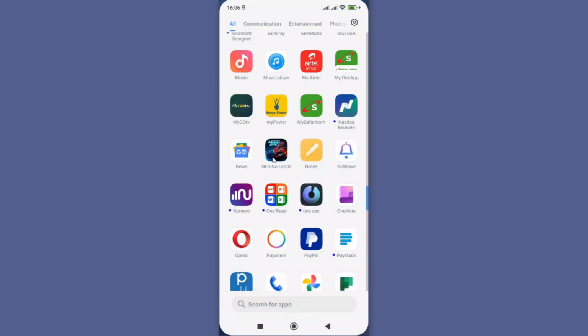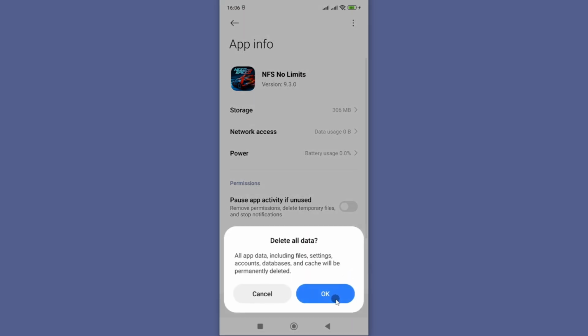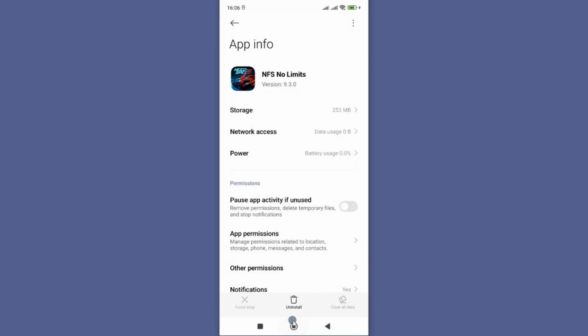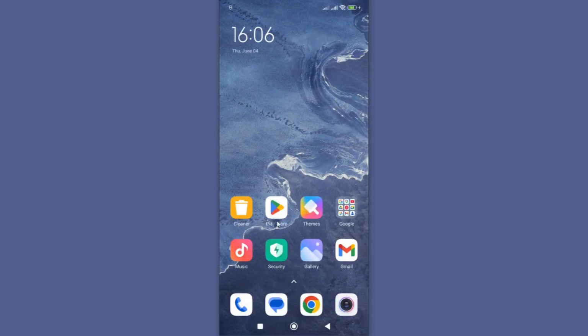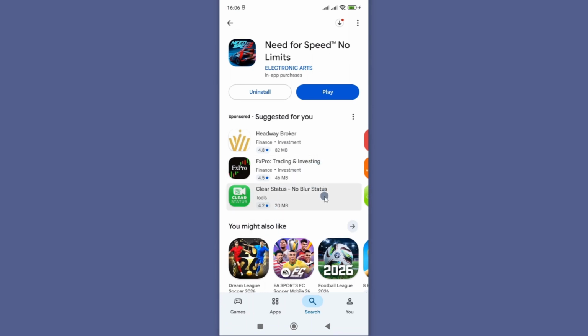be okay. However, if this doesn't fix your problem for this game app, then go back to the app info page and this time around clear all data here. However, if this doesn't solve your problem, then you might want to check if we have an update for the game by going to Play Store if you're on Android, or App Store if you're on iPhone, and search for Need for Speed No Limits game app and update it to the latest version.